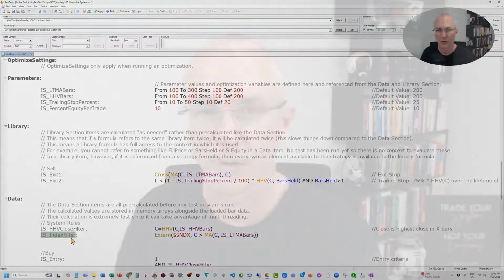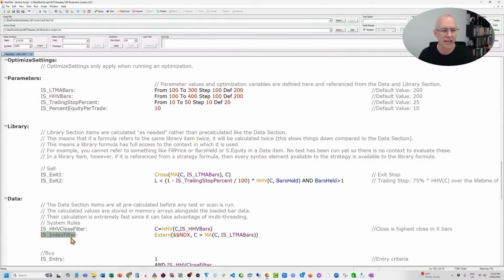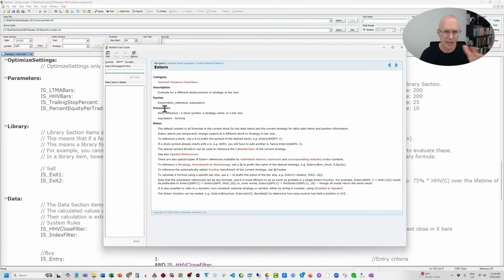Now in the index filter, we're going to call an external ticker. An external ticker means we're referring to some data that's not the ticker that we're actually backtesting on in that instant, right? So for our index filter, we want to refer to the NASDAQ 100 index, the $NDX. And so the way we do that is we use the extern function. And extern is a really powerful function. Again, just click F1 here. It'll explain all of it.